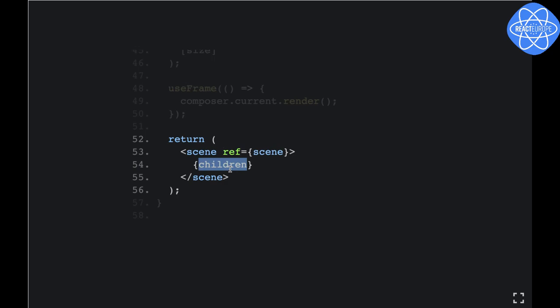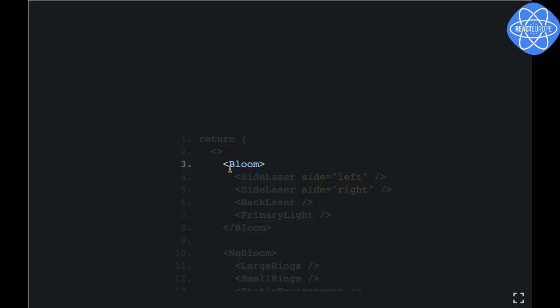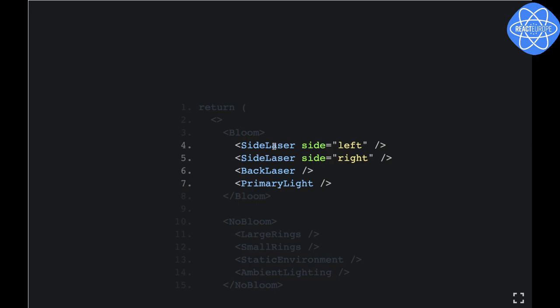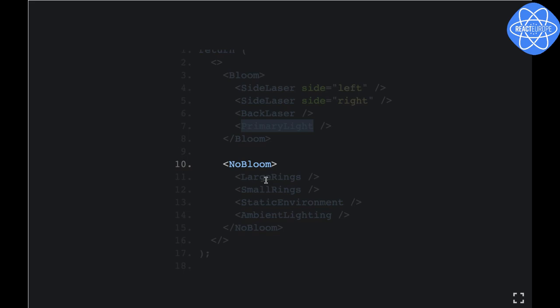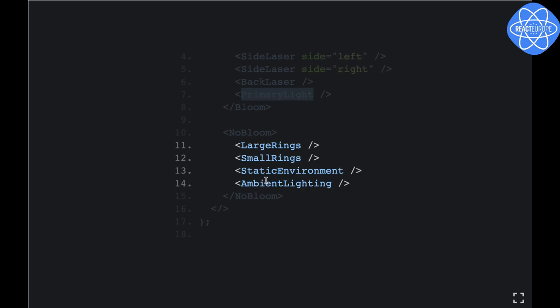So here I have the main part of my application. I have a bloom effect, which takes all of the lighting as children. And these are just custom components I created. So I have two side lasers, a left one and a right one. I have our back laser and our primary light. And then I also have a no bloom, which is a simpler version of what we just saw, but it skips all the effects. And it's going to take our static environment, the ambient lighting, which is just a general lighting applied to everything, as well as our two sets of rings.